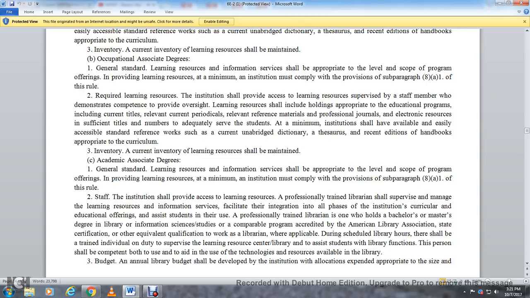A professionally trained librarian is one who holds a bachelor's or master's degree in library and information service, science and studies, or a comparable program accredited by the American Library Association, or state certification with equivalent qualification to work as a librarian, where applicable. During scheduled library hours, there should be a trained individual on duty to supervise learning resources in the library with the assistance of students in library functions.